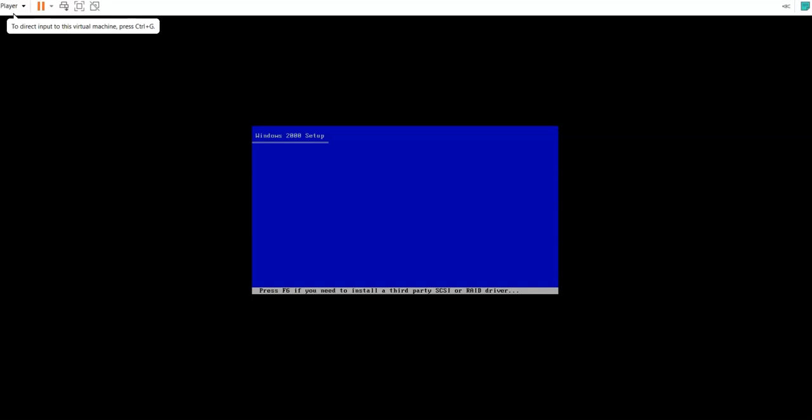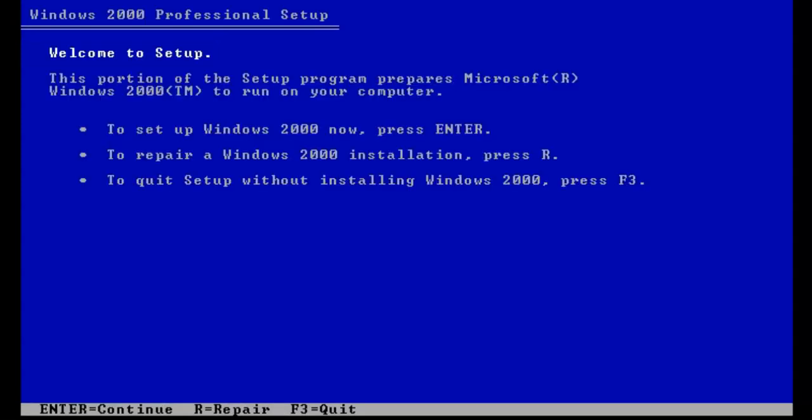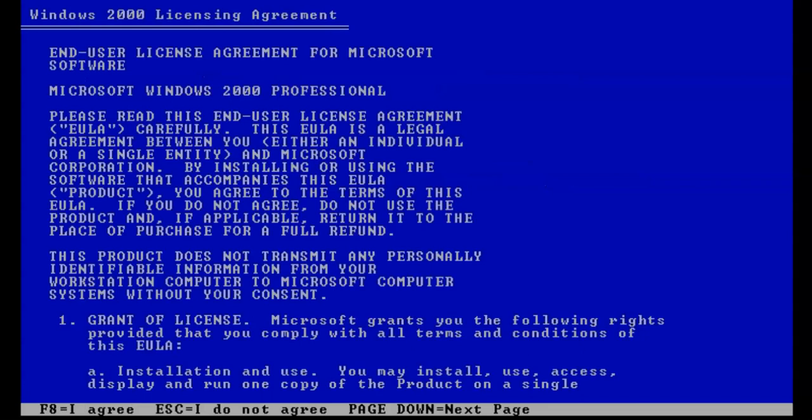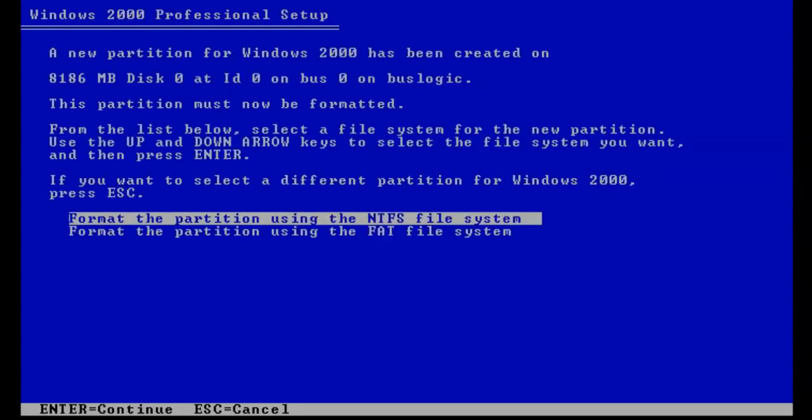Windows 2000 setup. So it's just starting up. Setup is starting Windows 2000. Enter. So just gonna press F8. I agree. Unpartitioned space.